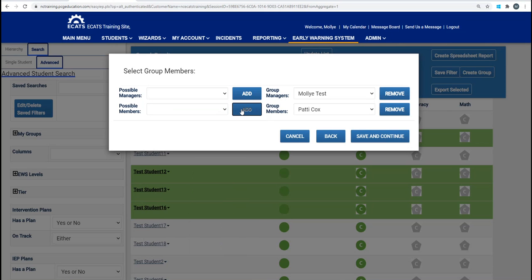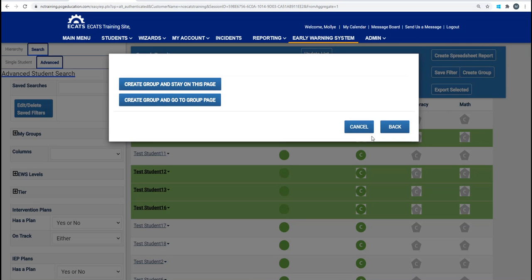And remember that managers and members associated with the group have the same permissions relative to the students. If you want to make sure that groups stay intact, especially if one of your staff is going to be leaving, make sure someone who is staying is added as a member. And once you have that done, you click on Save and Continue.